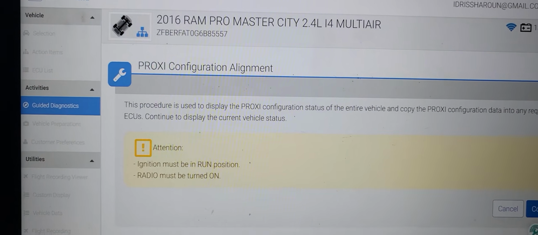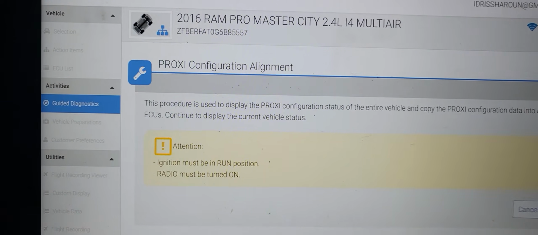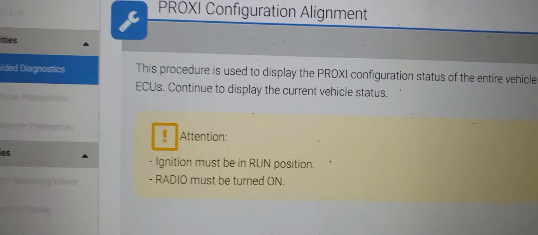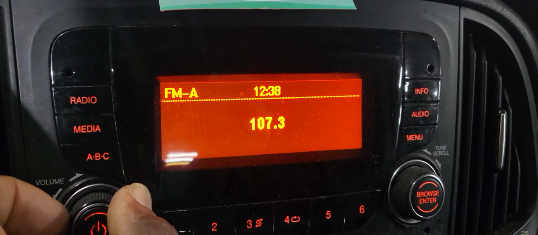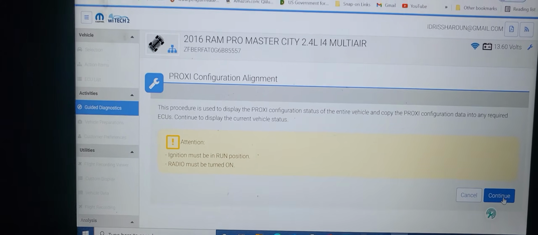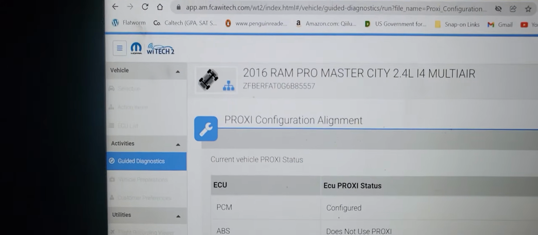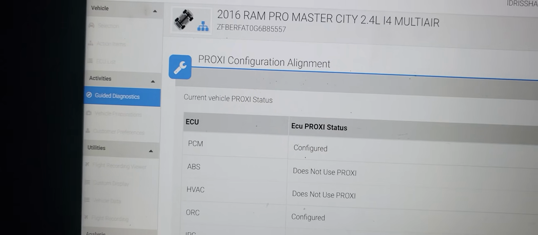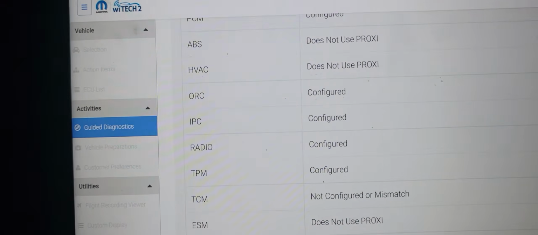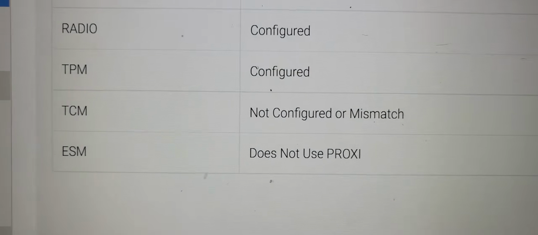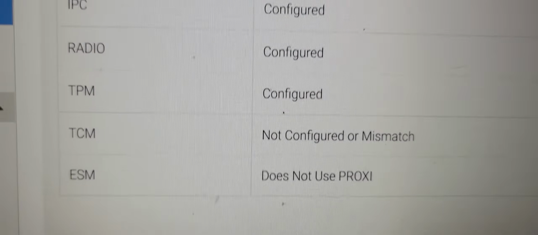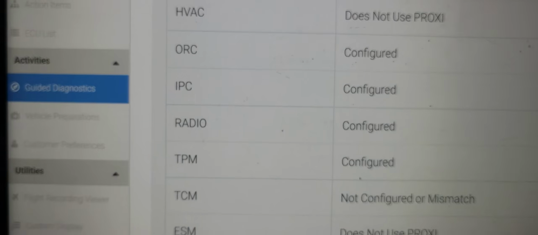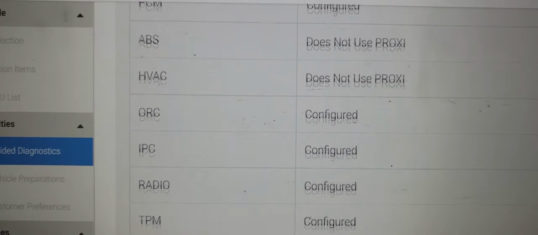Yes, continue. Ignition must be in run position, radio must be turned on. If the radio is off, turn the radio on. Let me hear the noise. Yes, radio is on. Thank you. So I'm going to continue. Now look here, let me see what happened. Configure, you see here, transmission, TCM, not configured or mismatch. You see, that's why TCM lost the configuration and created all this trouble.